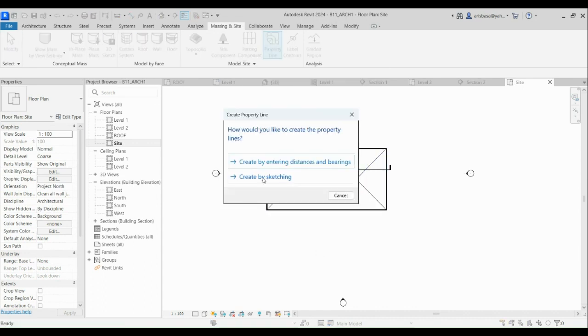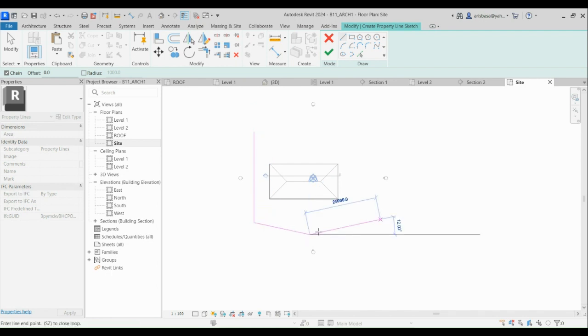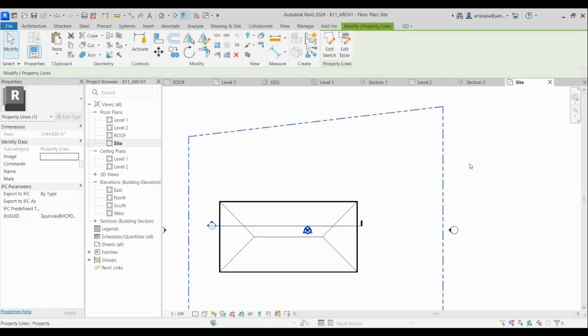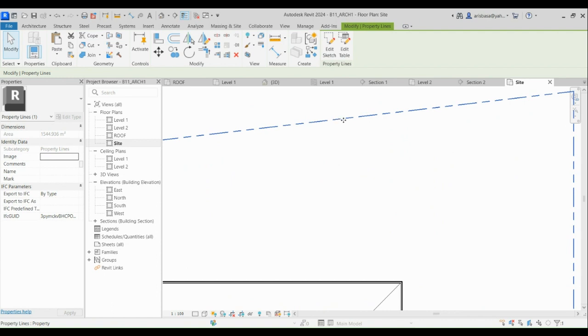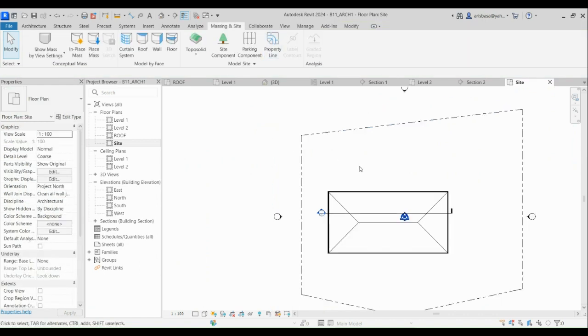Property line using sketching. This is just manual. We'll just create a manual one. So let's say your land is something like that. Okay. And you click check. That's already your plot of land. It is using a line which is the symbol for plot of land.